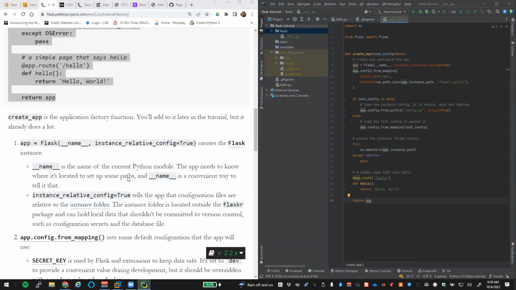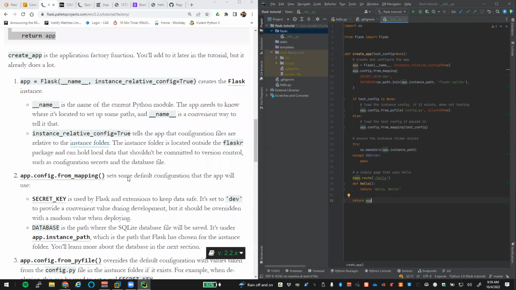All right. So this create_app is an application factory function, and you're going to learn more or add to it as we go down here, but there's a lot that it's setting up. This is basically your configuration file, right? So when we come in here, notice that test_config is currently set to None, so we're not sending any information into it. And inside there, we have the Flask name, and instance_relative_config is True. We'll talk more about that.